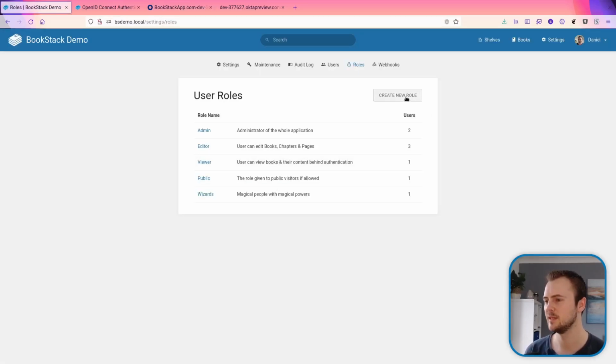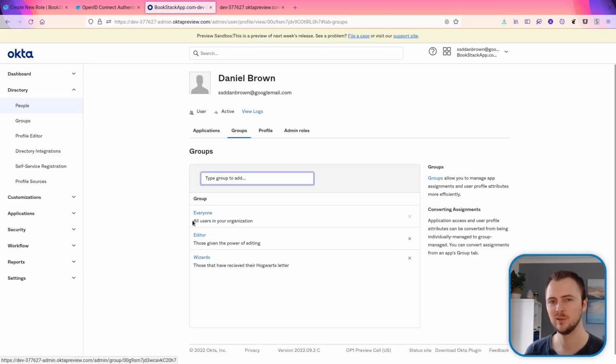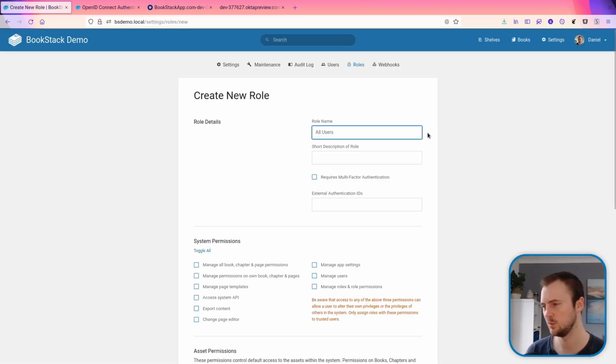As an example of this, I'm going to create a new role and call this all users. And I want this to match up with the everyone group within Okta here. Of course, I don't want to change all users, that's the name that I want within BookStack. But when we have the auth method of OIDC active within our .env file, we also see this field here, the external authentication IDs. Much like we had for users earlier, this is one that's specific to roles, and this allows us to create some custom mapping here.